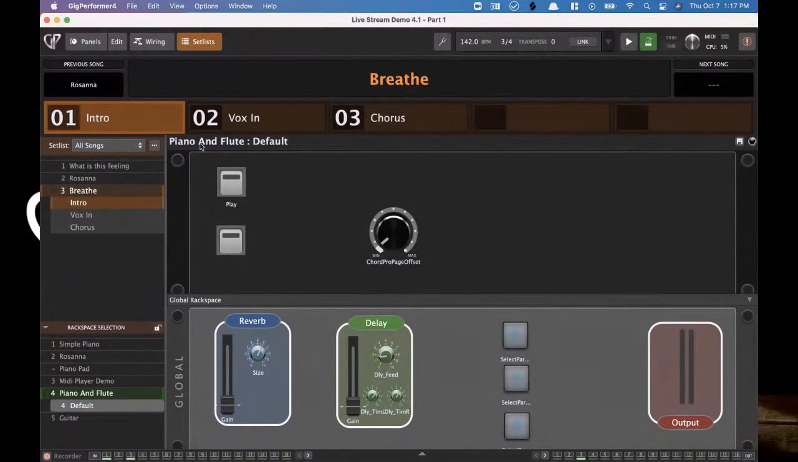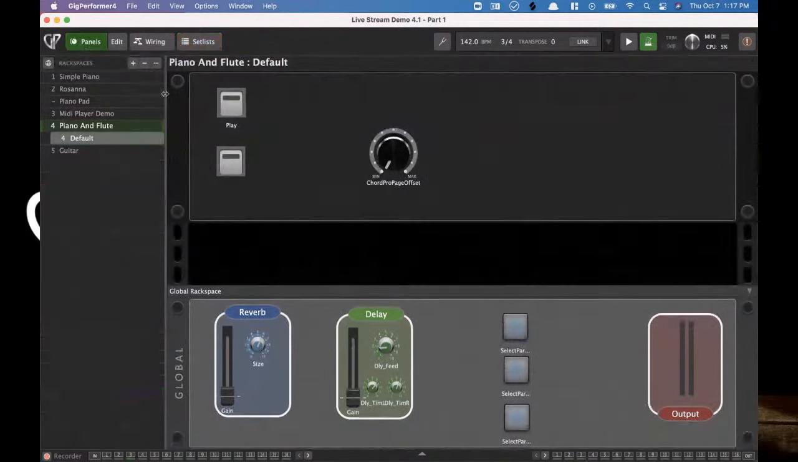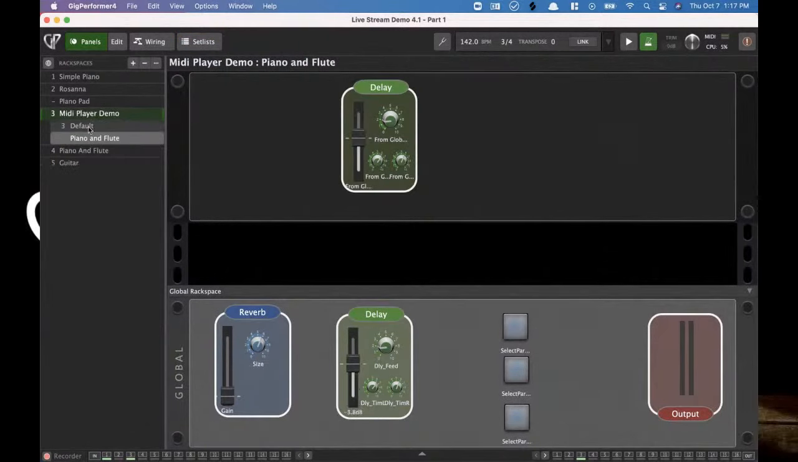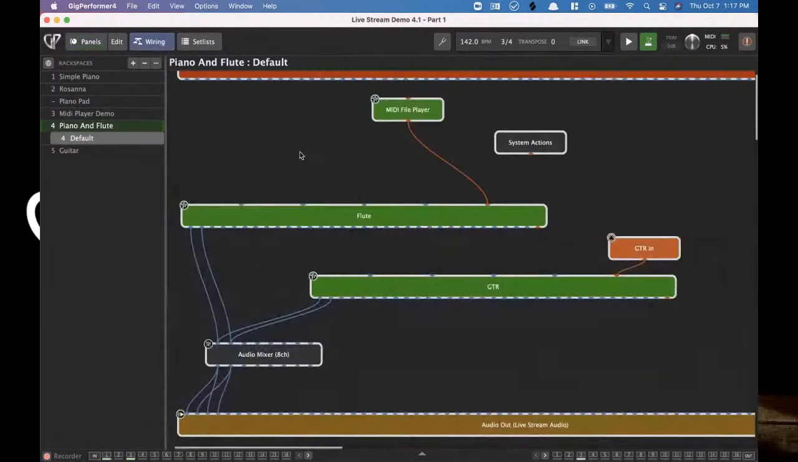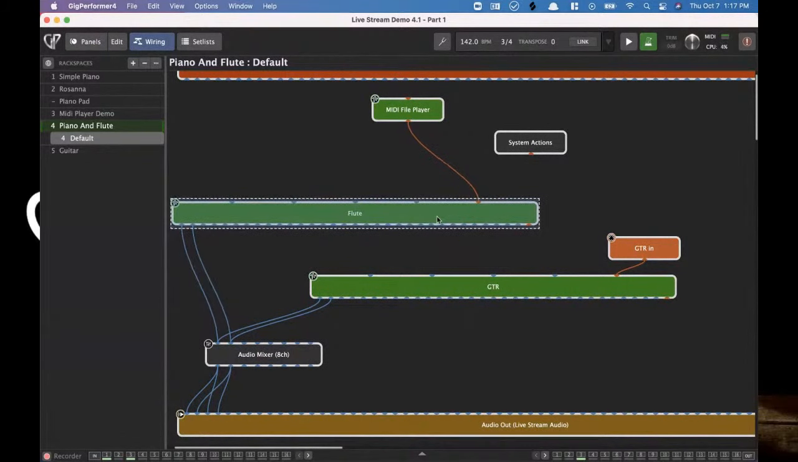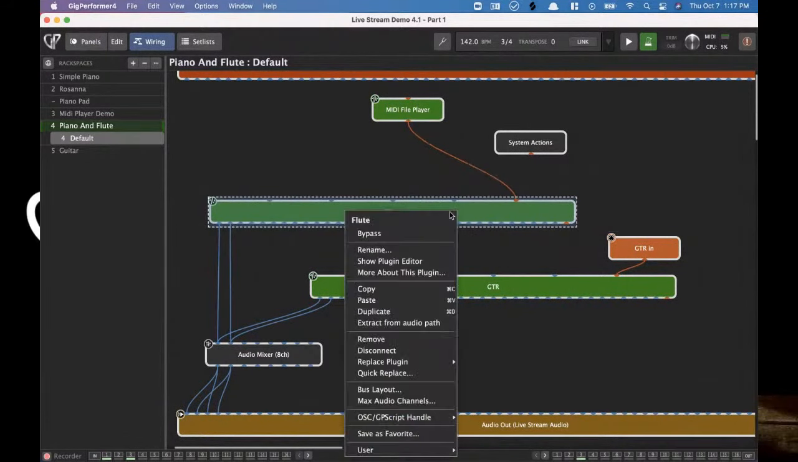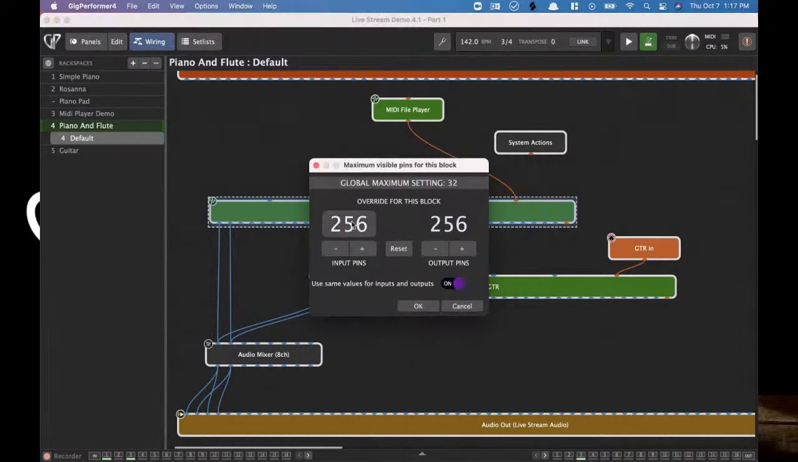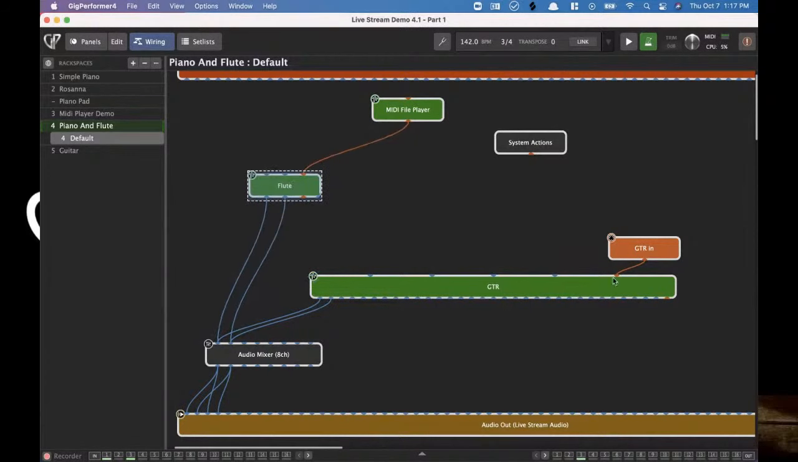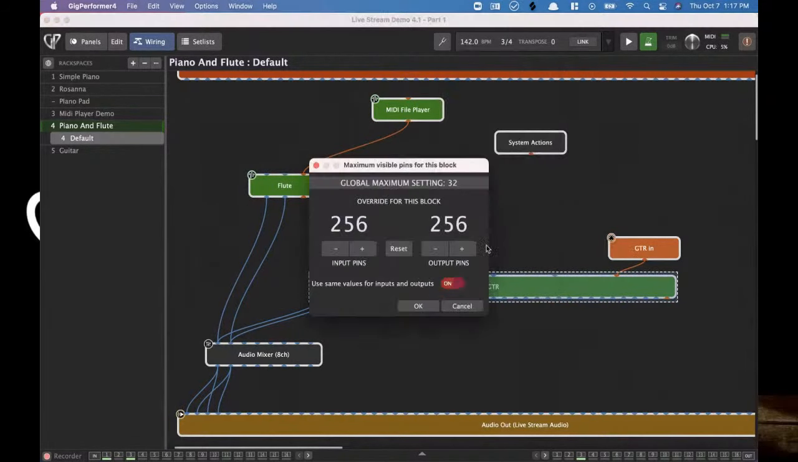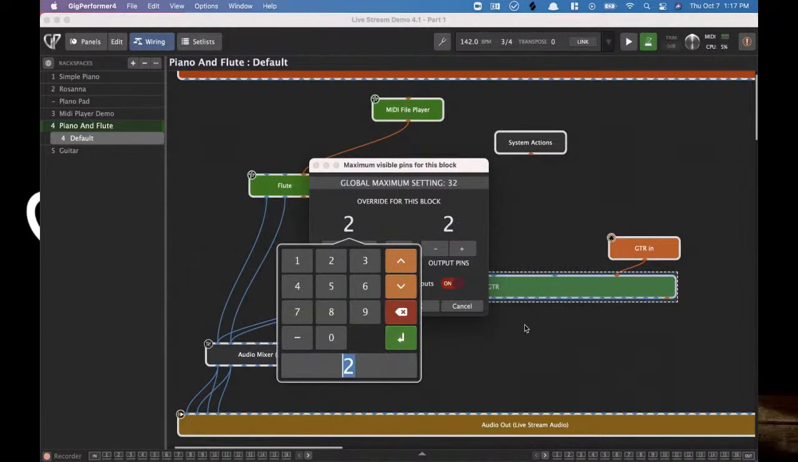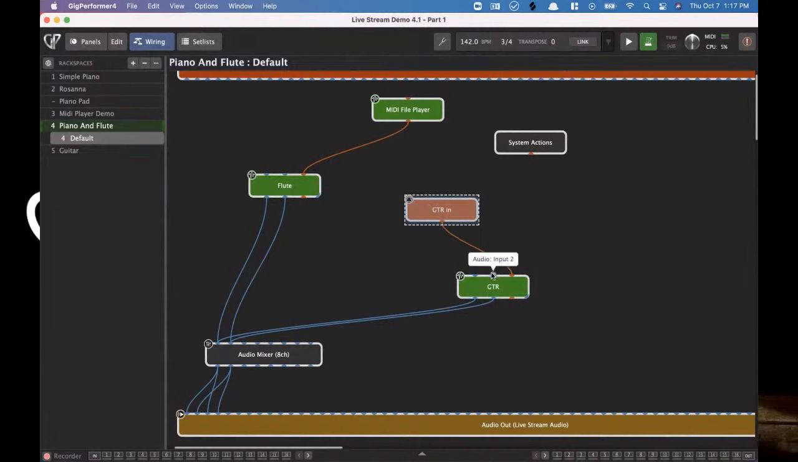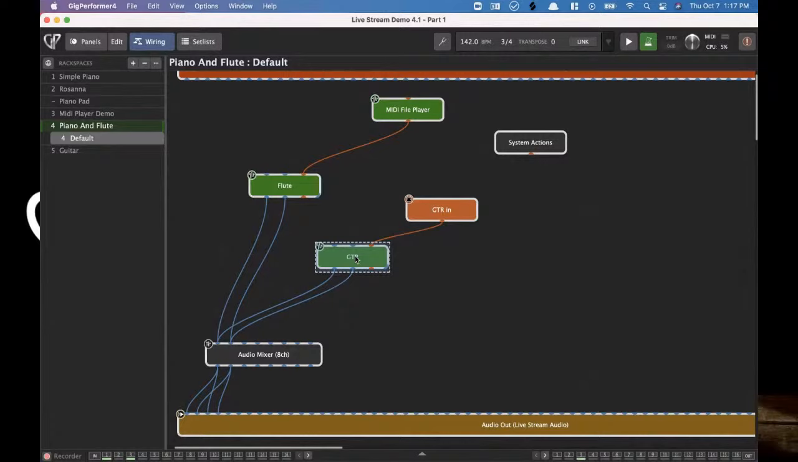So one of the included features in Gig Performer 4 is the ability to sync the MIDI file player to the global clock. So I'm going to demo this with the intro to this song, Breathe. But I want to just show you what I have going on here. This is admittedly a little bit sloppy. If you go in and choose max audio channels, you can get rid of all the extra stuff. So if you don't have a reason to have 1.5 million outputs, you can get rid of them, which is really helpful. So what I've got going on here is I have a really simple guitar patch.